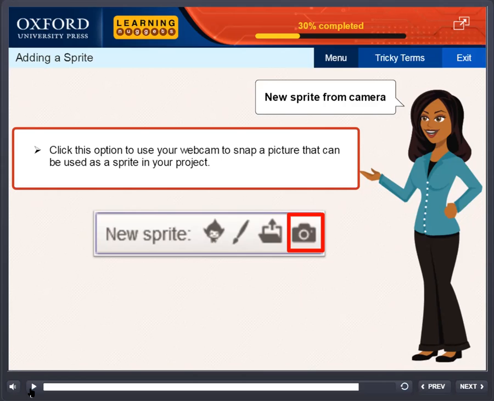So that shows how you're going to add a sprite. This picture you have taken from your camera or your webcam, right? Then you can make that a sprite. Is that clear? Yes, sir. Right? Okay, let's see the next one.